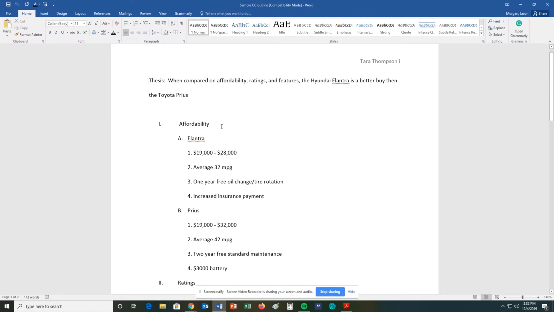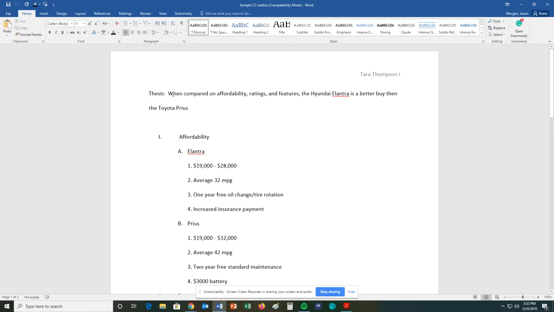So this is an example of an outline. This is something called a point-by-point outline, because the thesis statement is, when compared on affordability, ratings, and features, the Hyundai Elantra is better than the Toyota Prius. That's what she's saying. She's saying the Elantra is better than the Prius based on affordability, ratings, and features. And then she's saying, okay, well, let's look at affordability. The first point, what does the Elantra have? What does the Prius have?